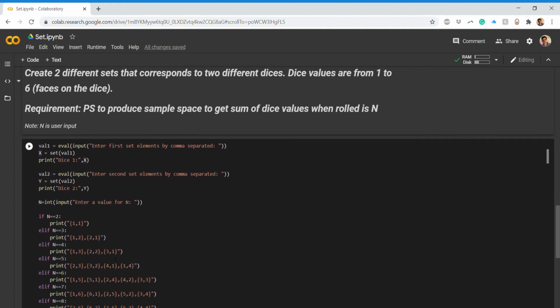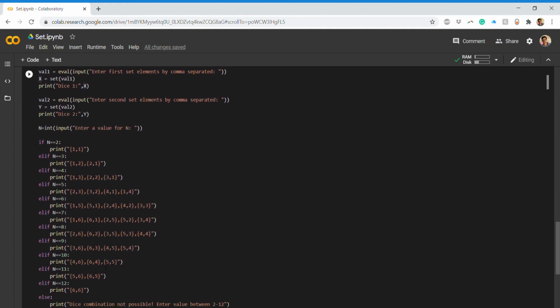A bunch of elif. So I have an elif ladder. For all the combinations, if my n, that is the entered value of n, is 2, I will print 1 1. This is the only combination that is possible out of the two dice. Next, if I have n equal to 3, I will print 1 2 2 1. This is the result for 3. Next, if it is 4, then I have these many combinations.